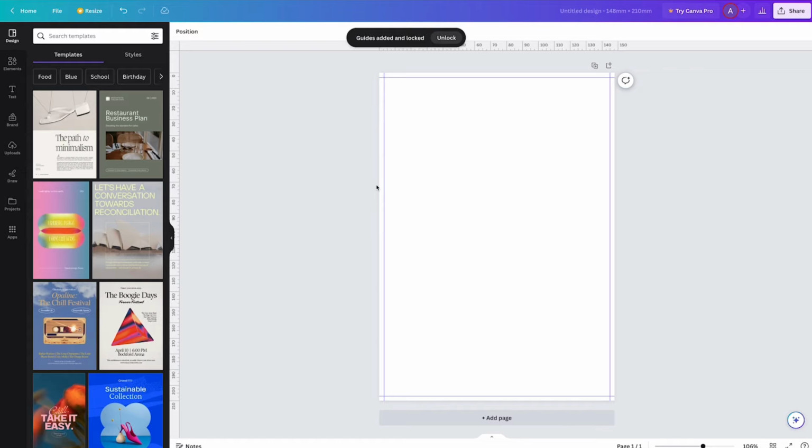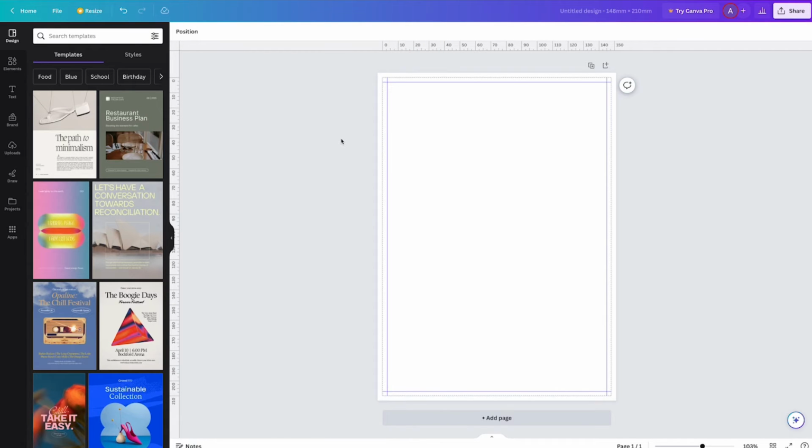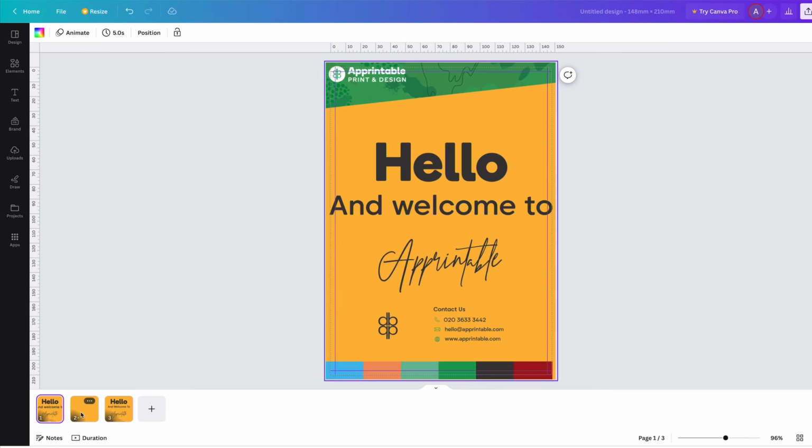elements within these lines. Next, head back to the top left and click on File, then View Settings, then Show Print Bleed. This will add an extra 3mm to the edges of your artboard. Only your background should fill up this area to avoid having white edges around your final printed document. Let's run through some examples to make sure you are print ready.